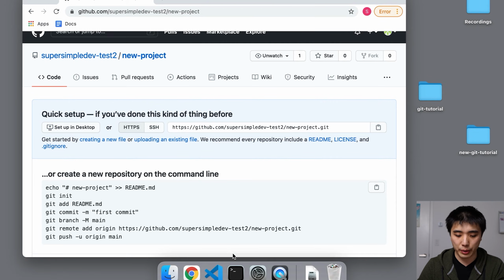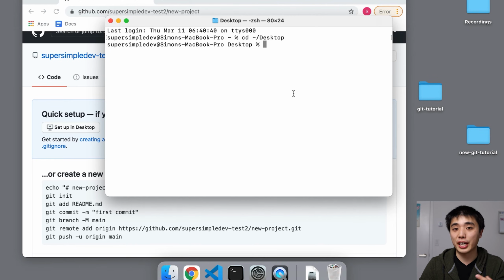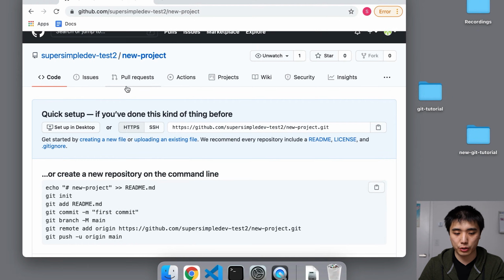To do that, we're going to open our command line, and we're first going to change directory into our desktop. The reason we change into our desktop is that when we run git clone, it's going to clone our remote repository into the folder that the command line is currently running in. So if we're currently running inside the desktop, it's going to clone this repository right here.